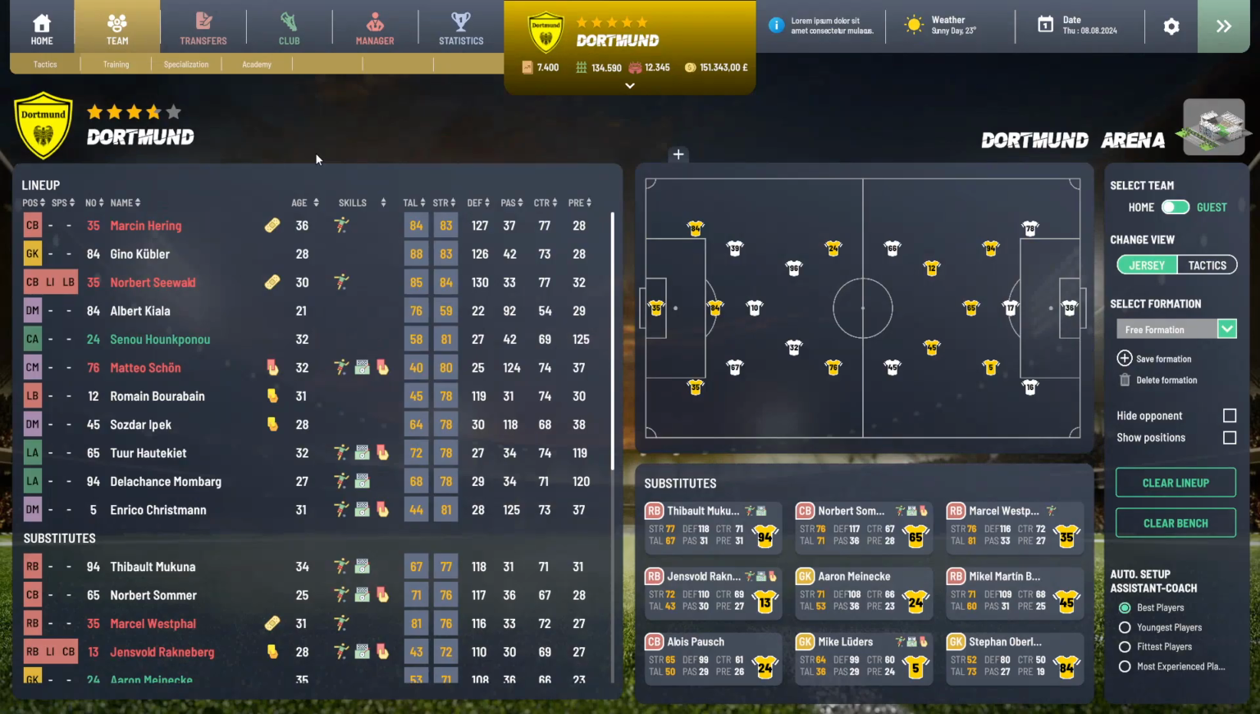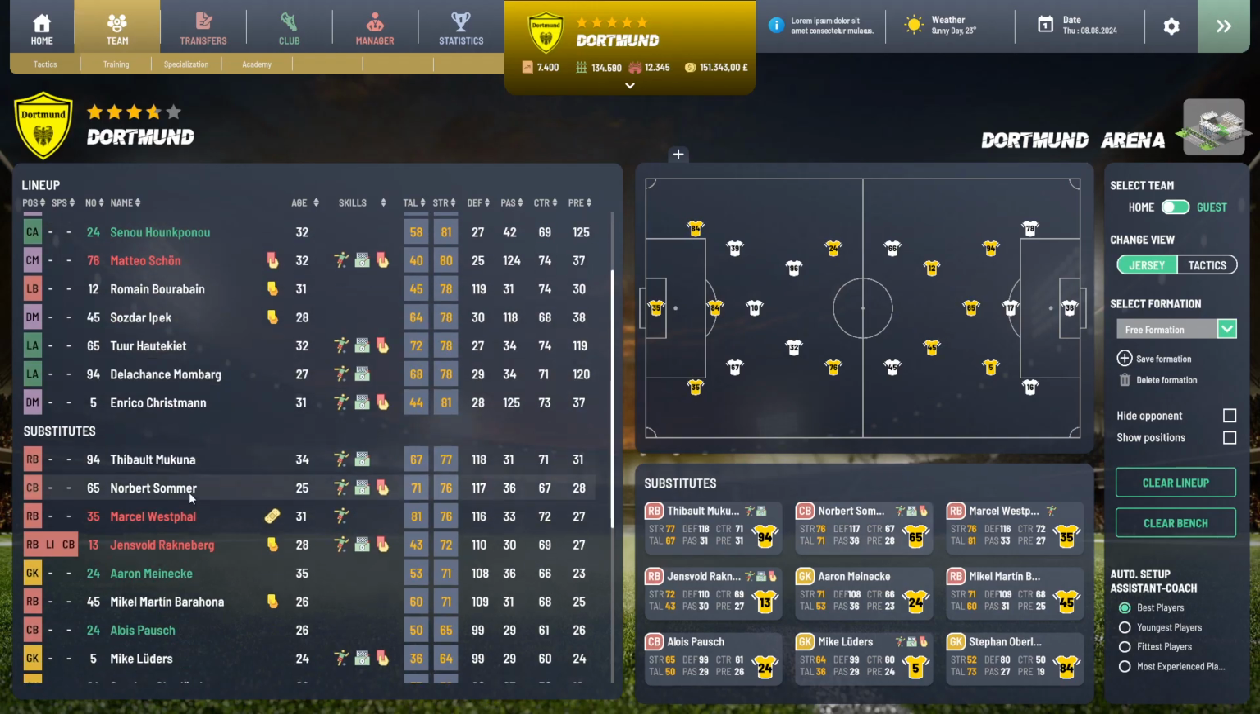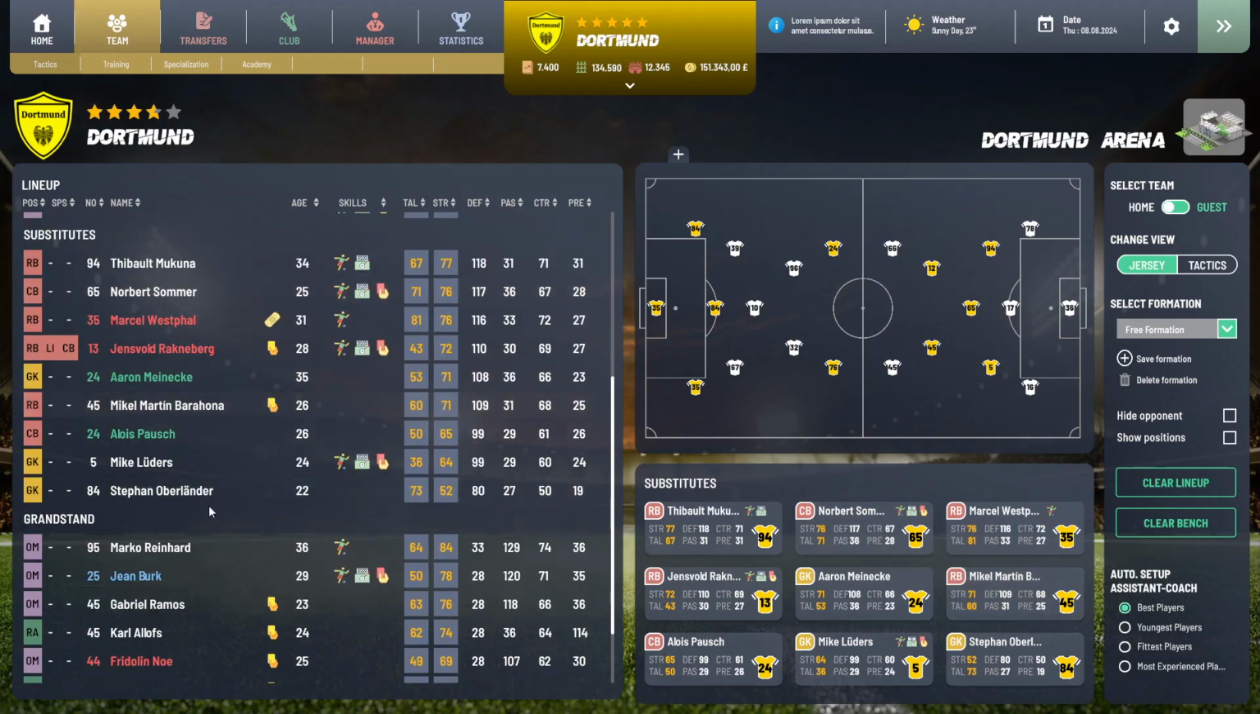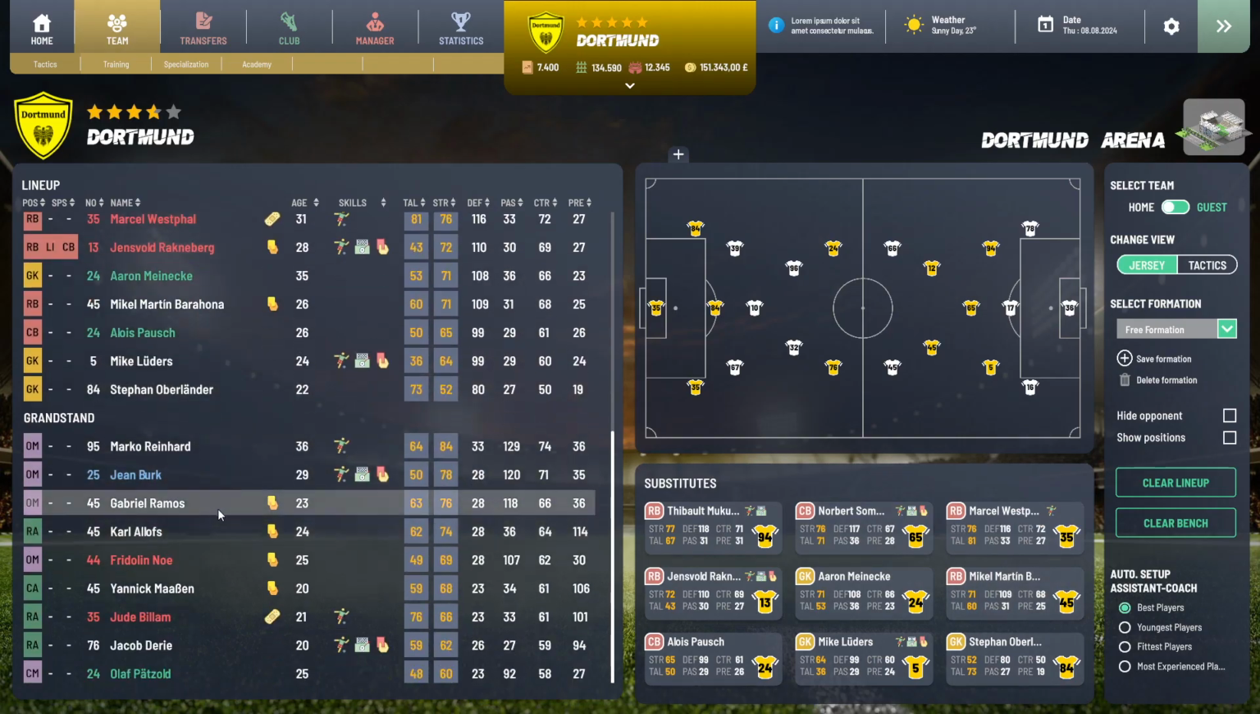First, we'd like to introduce you to the new design of our lineup and tactics screen, along with some of its key features. On the left side, you'll see your squad divided into the starting 11, the 9 reserve players, and the remaining players in the squad who will sit on the stands on the matchday. The list shows not only the key player attributes and skills, but also whether a player is injured, suspended, or at risk of a suspension.